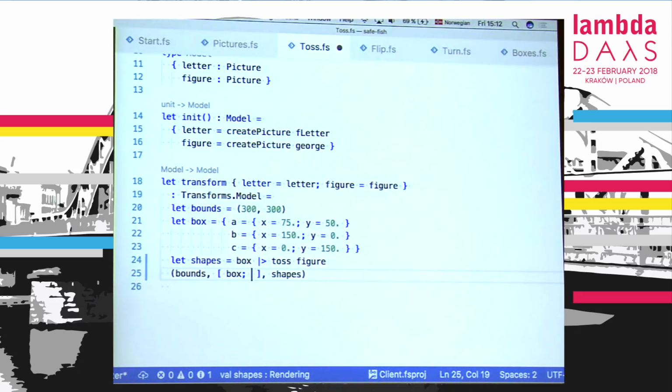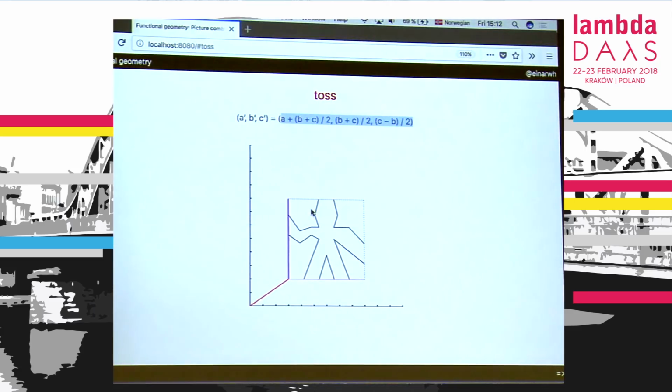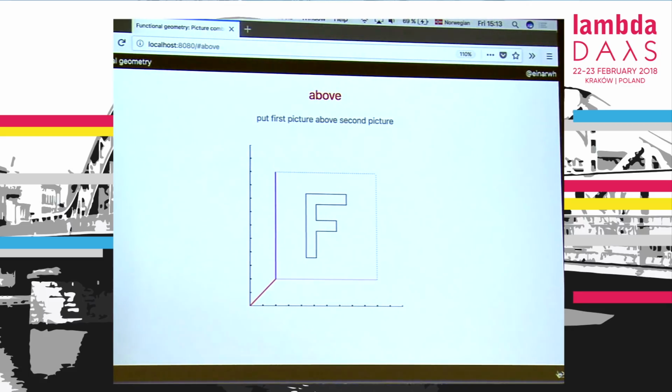And actually, I'm going to leave the original box just to see clearly what's going on. So I'm going to draw 2 boxes now. Let's see if this works. Yeah, so you can see what's going on. That's the original box and the box when you throw it up into the air. So that was toss, which is the final sort of simple transformation we're going to do.